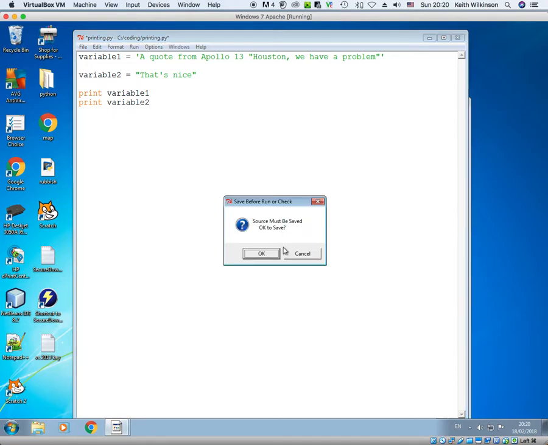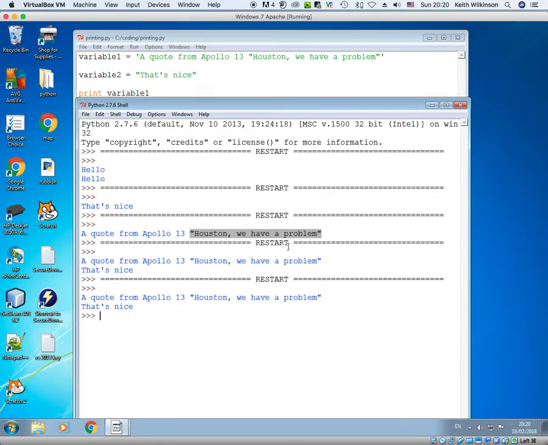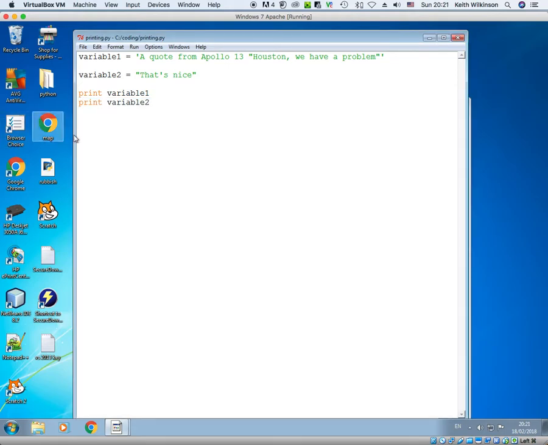Let's run my program. And there we go, we have our two quotes nicely formatted on the screen. So that worked nicely. So what happens if I get the variables wrong?